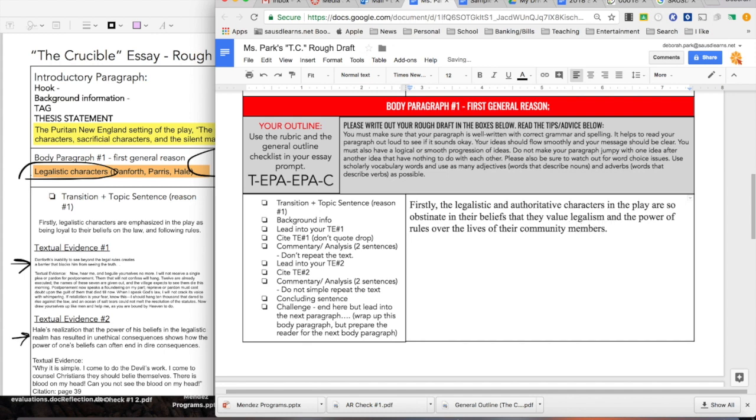Okay, so that's my topic sentence that includes a transition word. So firstly, the legalistic and authoritative characters in the play are so obstinate in their beliefs that they value legalism and the power of rules over the lives of their community members. Okay, so now I'm going to incorporate context. Context is like the who, what, when, where, why, and how, so that everybody kind of understands where I'm coming from. So I'm going to write such characters.